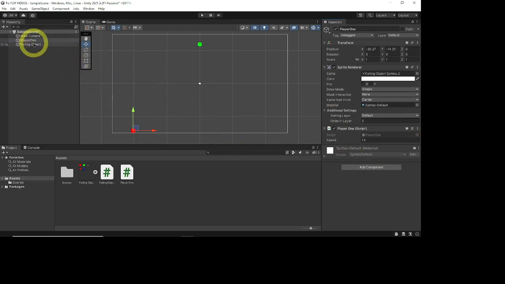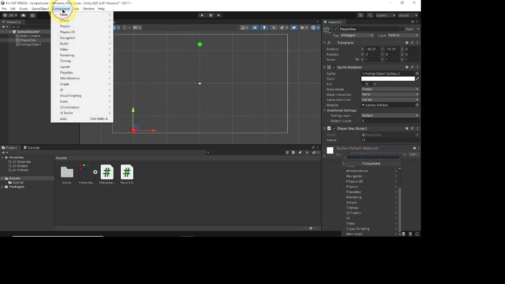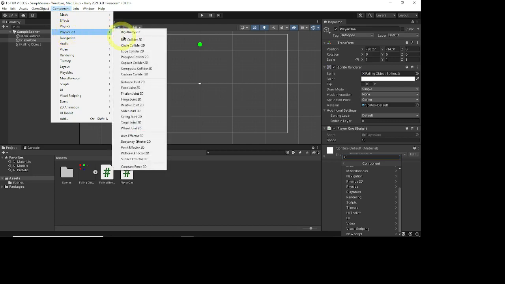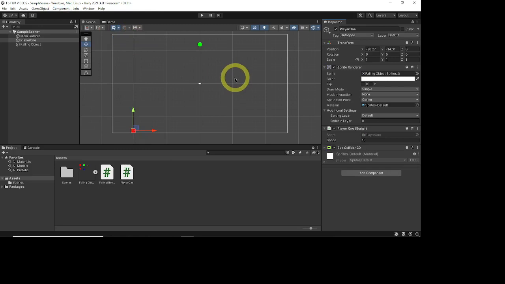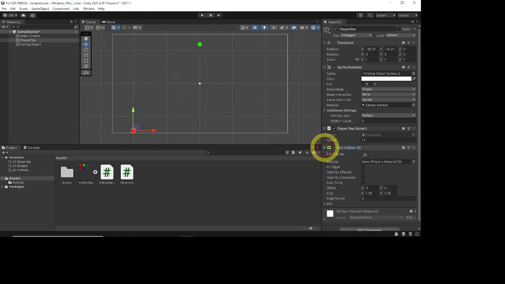So how do I get a physics collider? I want to show you two ways. You got this one where you add components, and you have a component up here also. Physics 2D. I want a box collider for my player one because it is a box, and as you can see, it is right there.